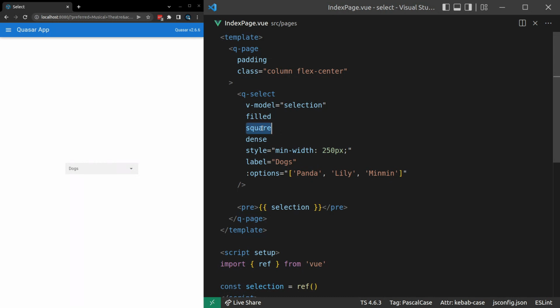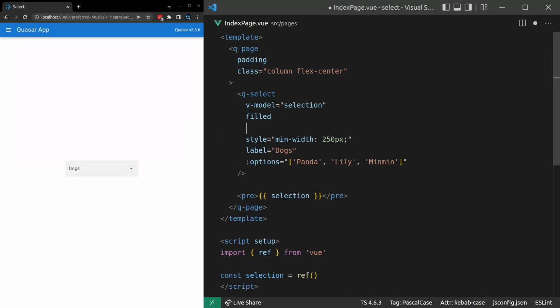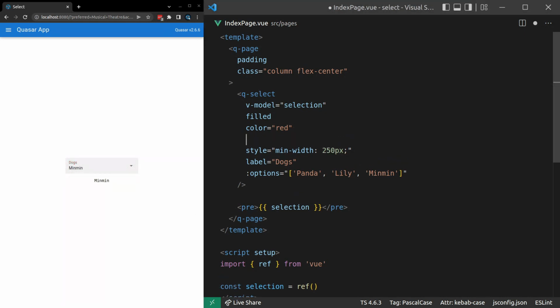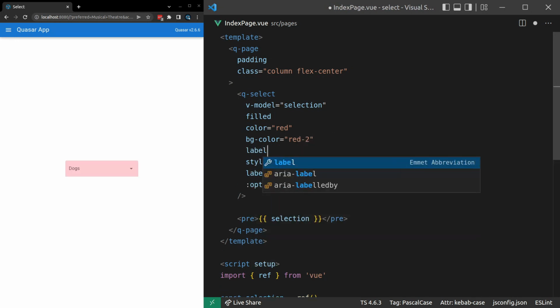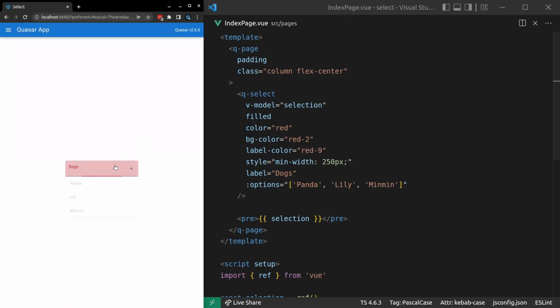All right, let's play around with the colors a little bit here. I'll get rid of dense and I'll get rid of square, so we're at a simpler example. We can say color is equal to red, and that's just going to give a red sort of feel to the input. See that? That's kind of nice. And another thing we can do is say bg-color. So let's set that equal to red-2. Looks pretty good. And then we can say label-color and maybe red-9. So if you want to go hardcore with this sort of red feel, then you can go ahead and do that.